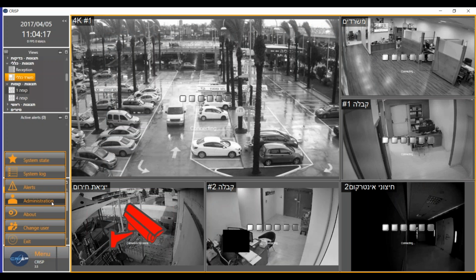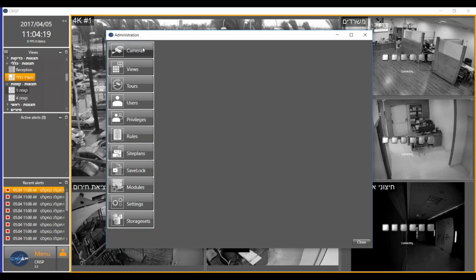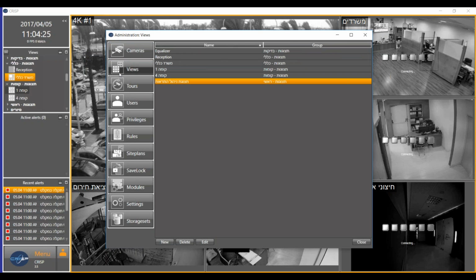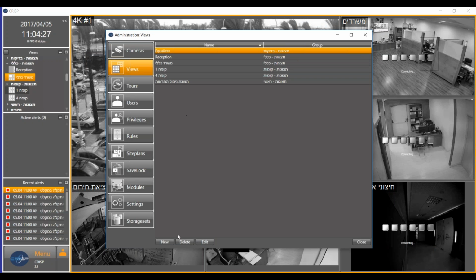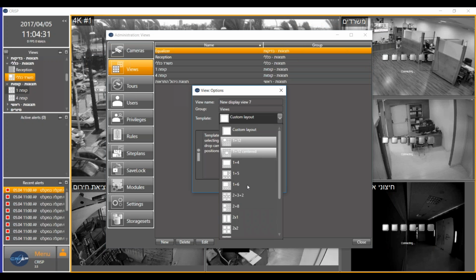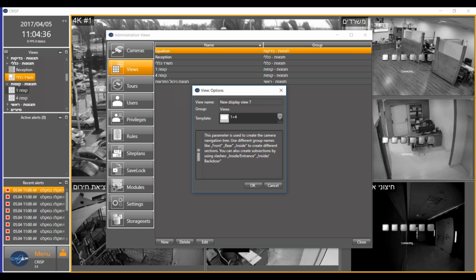So back to administration. We went through cameras. Alright, let's move on to views. Views is the list that you can see here. Basically, you have these templates. You can choose whichever one you like. You can customize these templates as well as creating a new one.